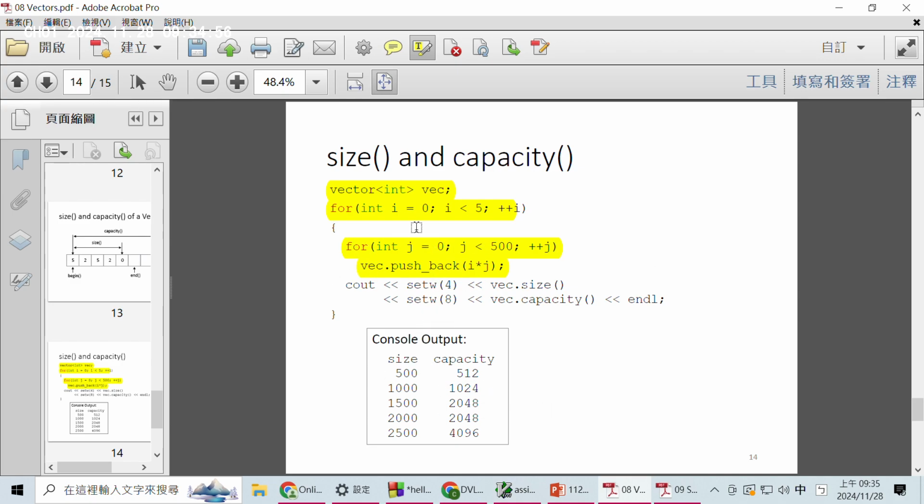So in the first iteration, when i is 0, after the inner for loop, size is adjusted to 500, because we have 500 elements, and the capacity is set to 512. This is determined by the implementation of the vector library. And we know capacity is always greater than or equal to size. So 512 is greater than 500.